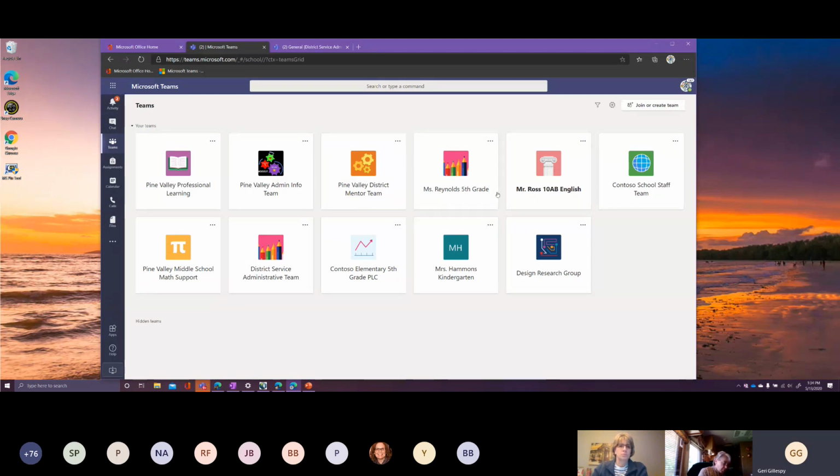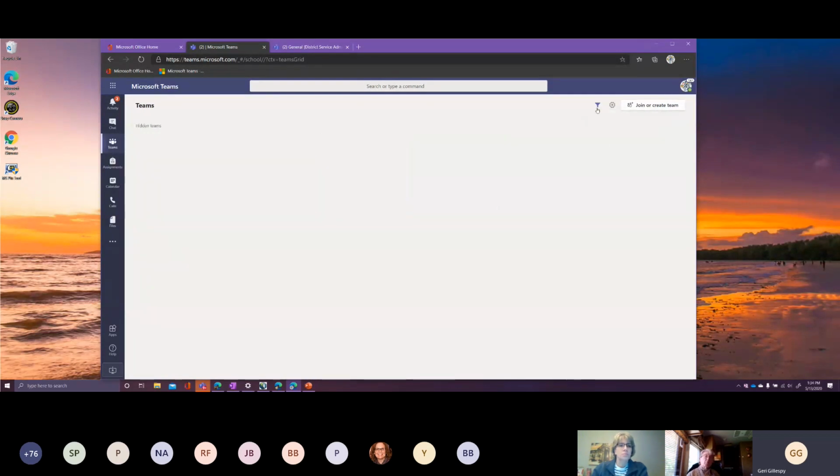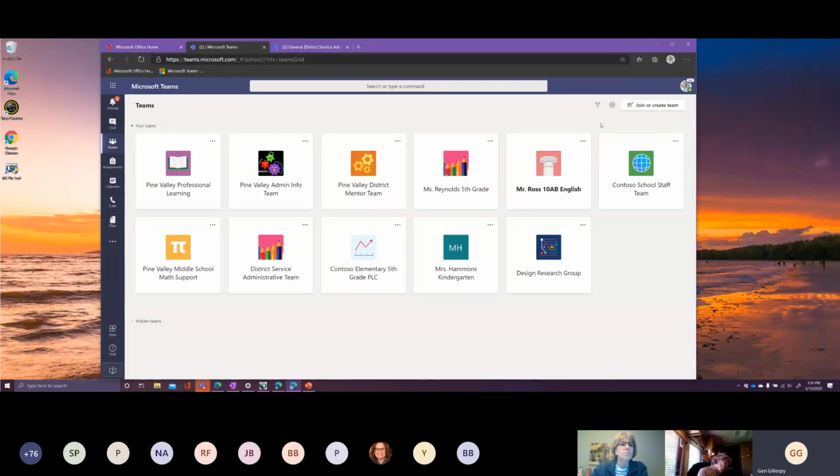All right, so the next thing I'm going to talk about, because this is a great feature, is this filter button. You can actually filter between the type of classes you have. So if you have classes here, or PLC, staff, I do not have any staff ones. I have PLC, other teams, of course, and then all of my teams at the same time.